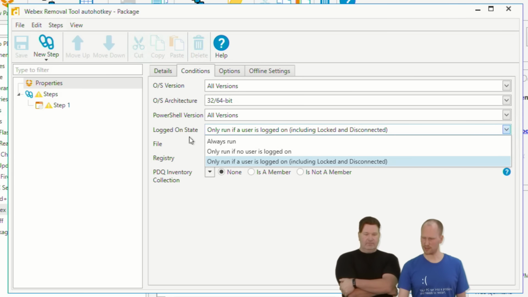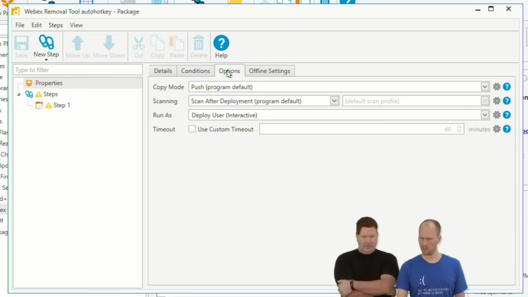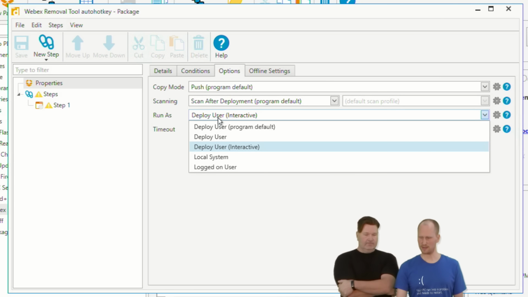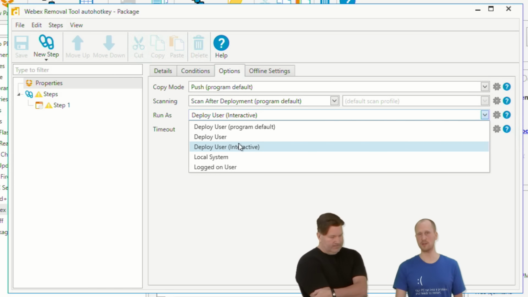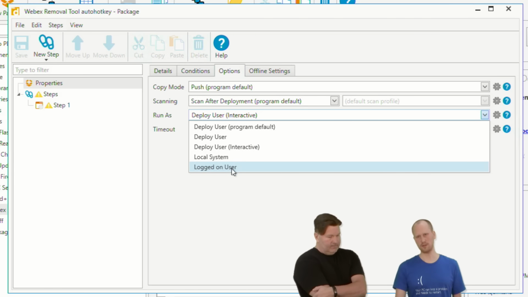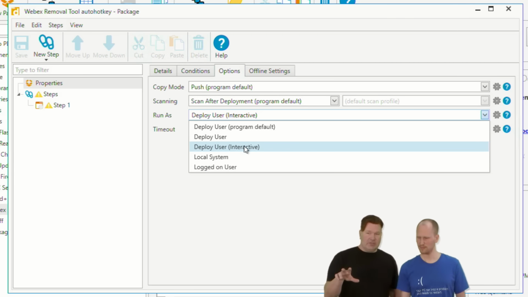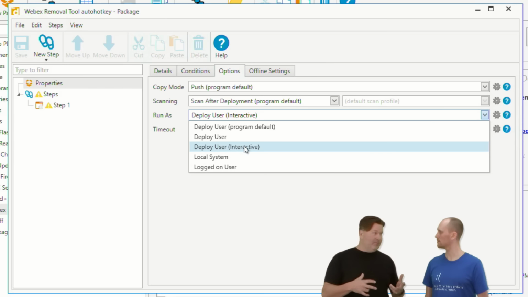So we have this condition, logged on state, only run if a user is logged in. Okay. And then we also have to make sure that it's run as an interactive user. So either deploy user interactive or a logged on user. But again, depending on how you get your machines set up, you need to have administrator rights so you can actually do the uninstall in this case.